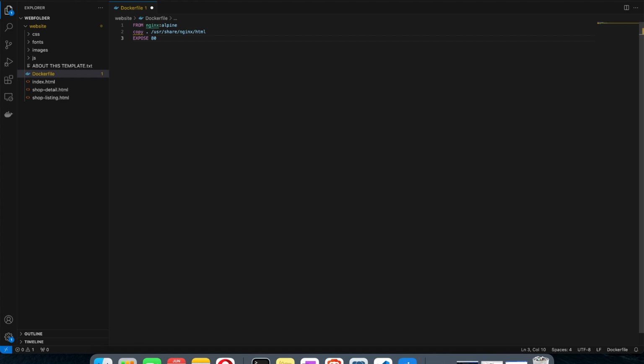Because this is a very small project, we don't have a lot, and this is all that our Docker file requires. I'm typing this in uppercase. So that's all we need. Let's save it and then go to the terminal.